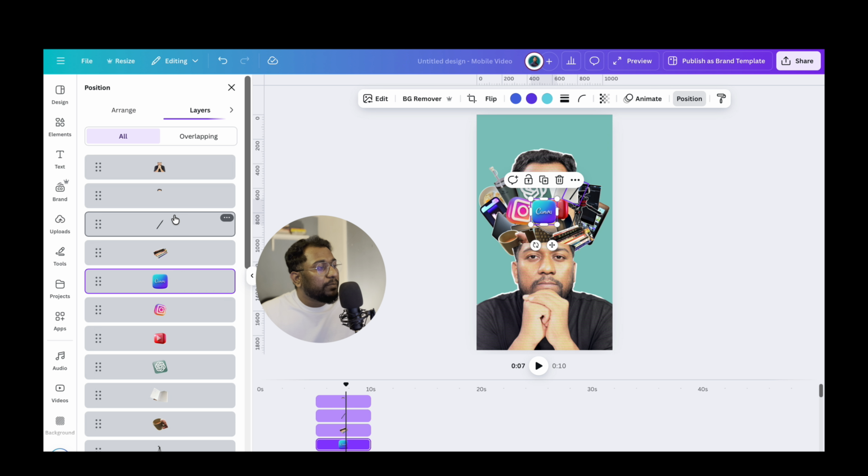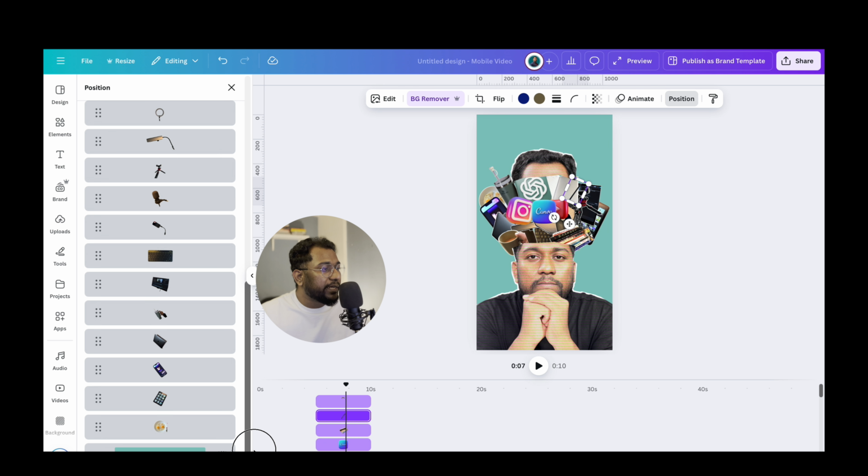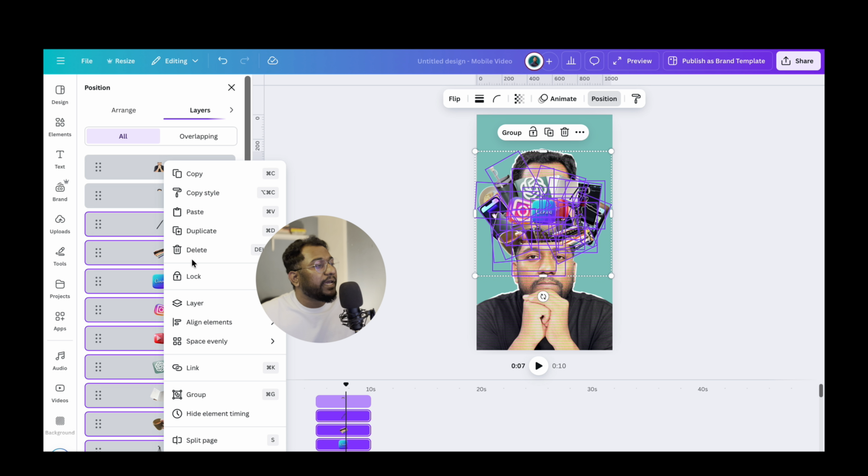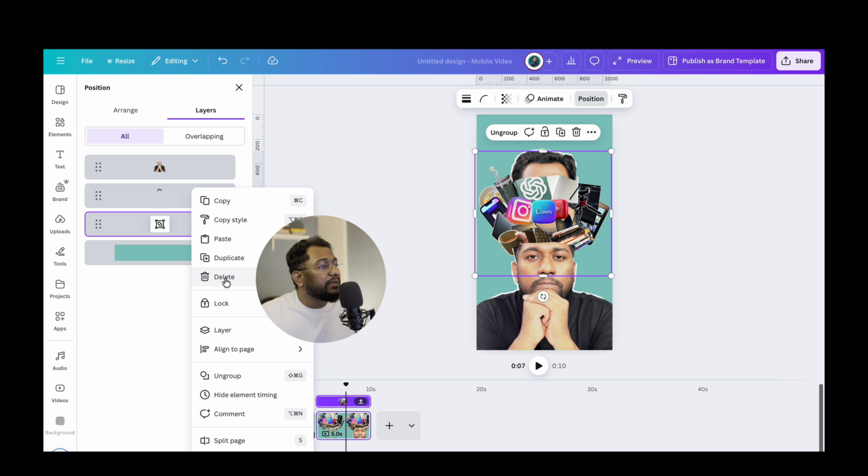Copy the group, paste it on the first page. Make it smaller and place it behind your head photo. This will set up the reveal.